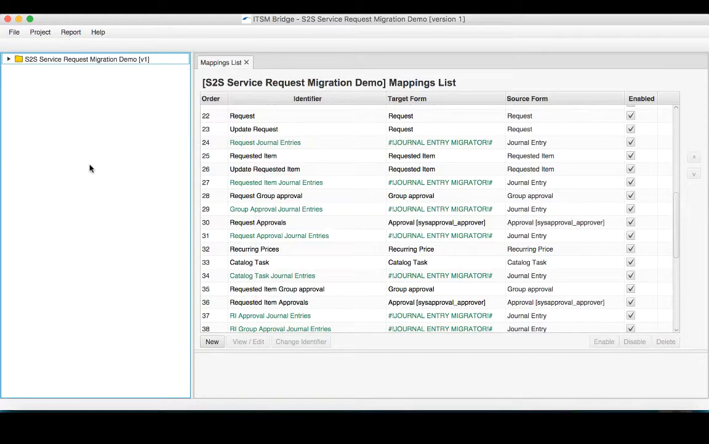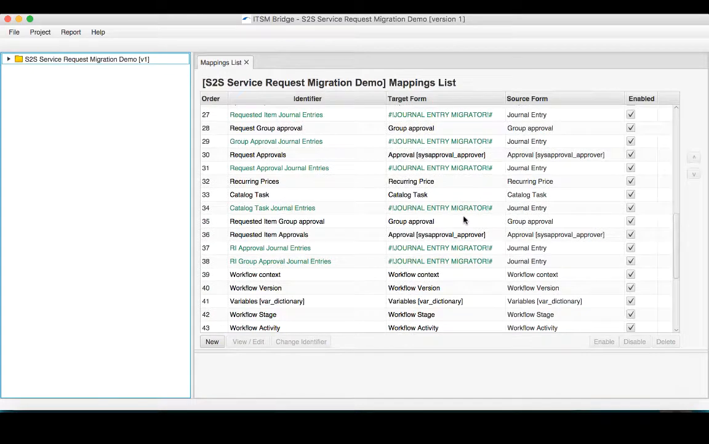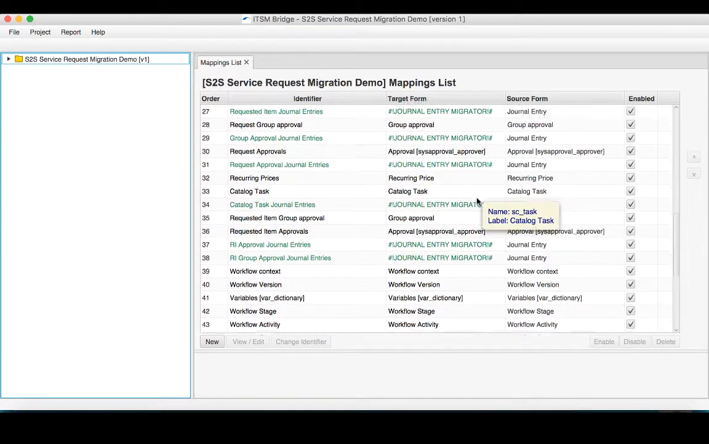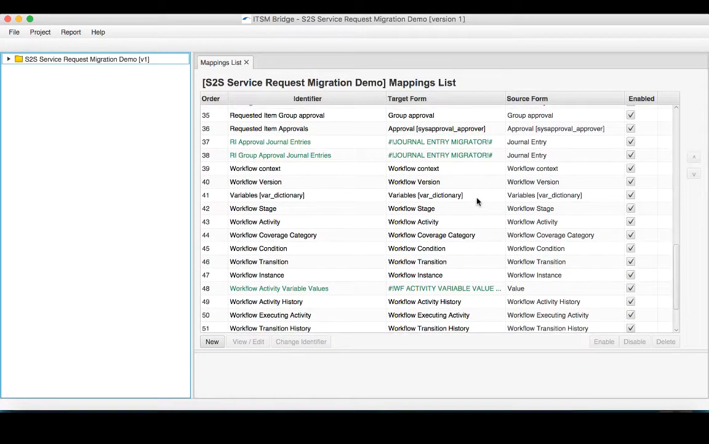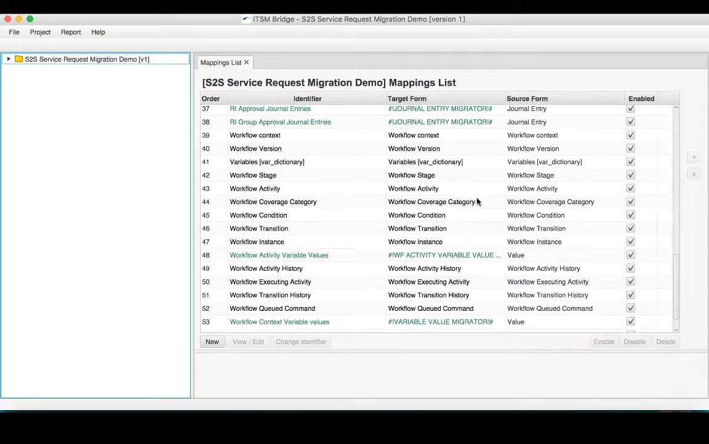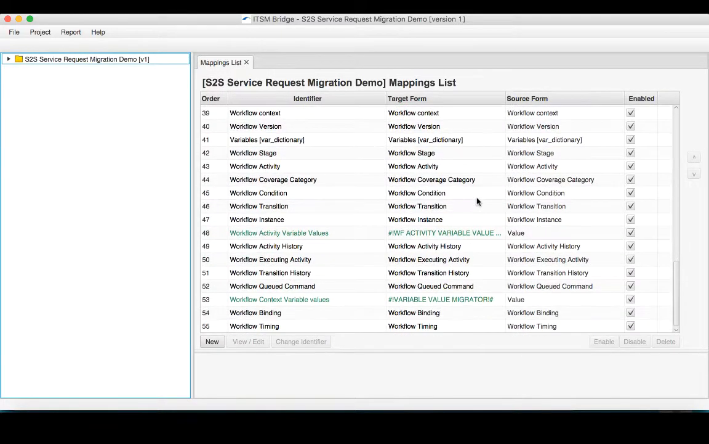So that is the current project I've got open here. And you can see this includes the requests and all the related items. So request items and the approval details, all of the catalog tasks, recurring pricing, et cetera. And then at the bottom here we have all of the workflow context relating to the requests that are being migrated.